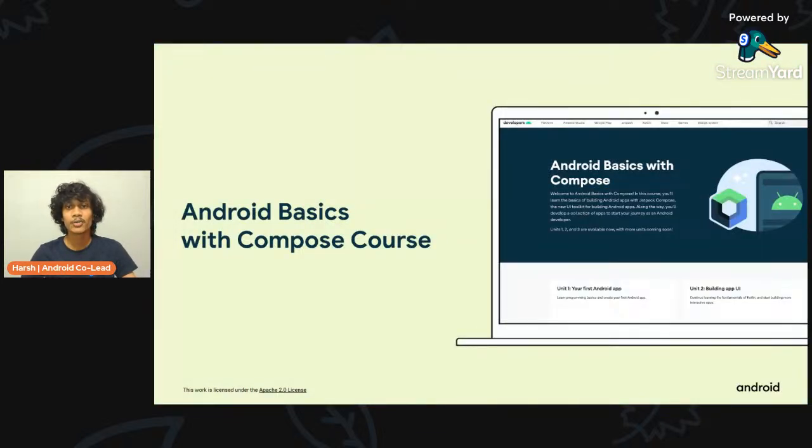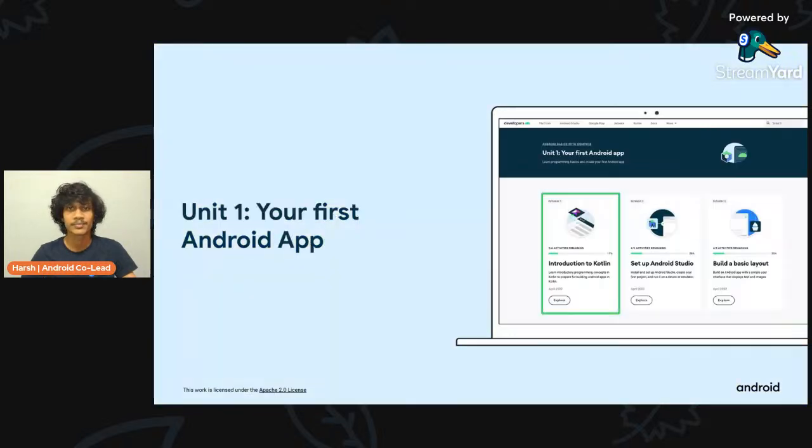We will be learning through the Android Basics with Compose course. This is an online training course developed by Google for people who want to learn how to build basic Android apps. The course is made up of units, and units are composed of pathways. Today we will be focused on the first unit, which is shown here. It is made up of three pathways. In this session, we will work on pathway 1.